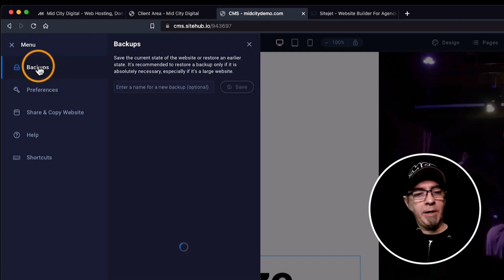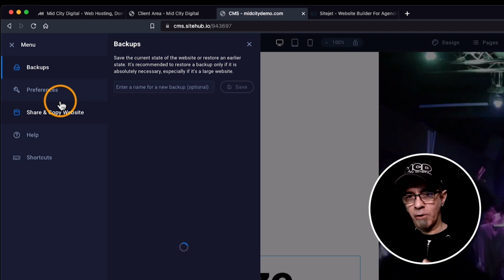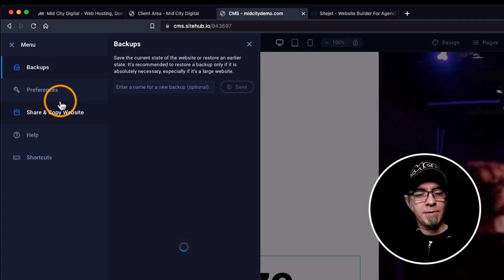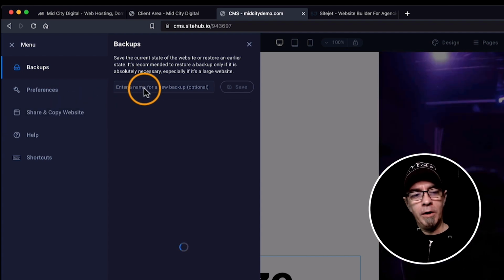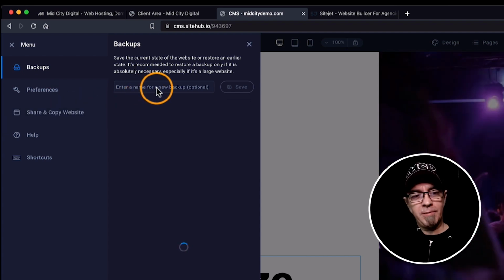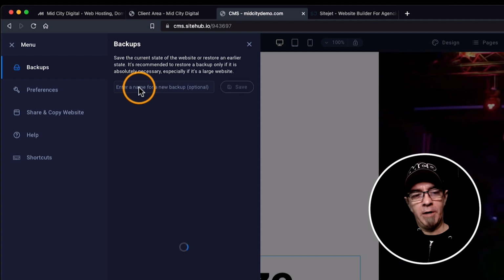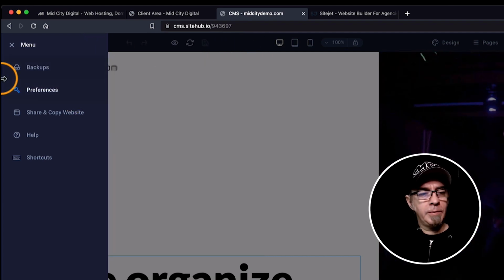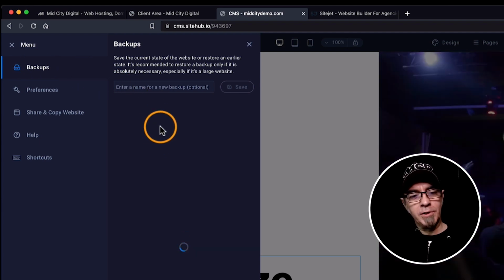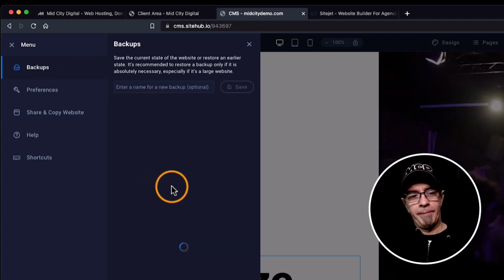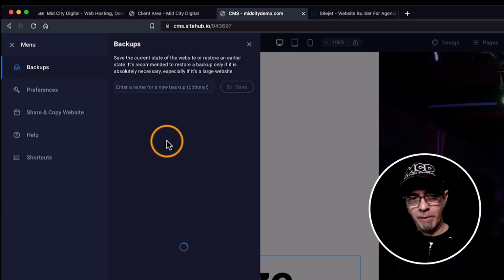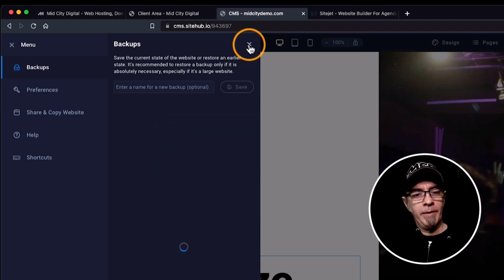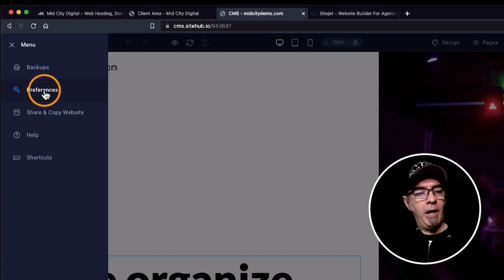You've got backups right here. This will save a version of the site that you're working on like every 30 or 40 minutes, I can't remember exactly. Or you can create a very specifically named version of it if you want and save that. And whoop, it just showed all the different versions right there. Since all this is in the cloud, you've got to give it a second to load up different data. But I think you get the idea there.